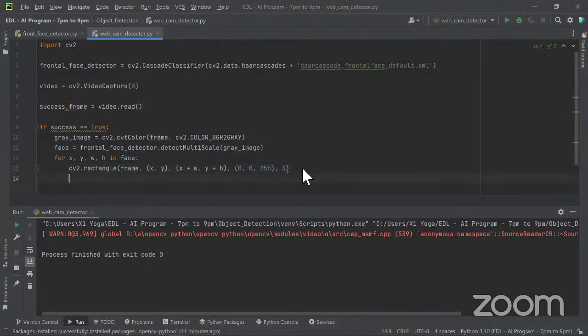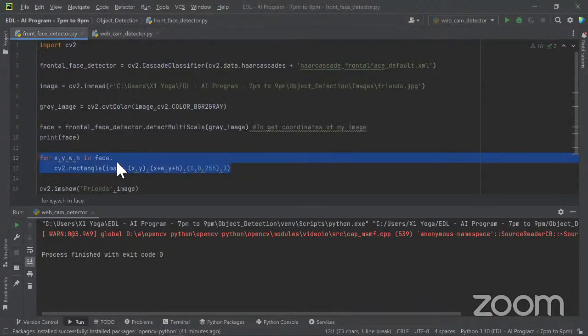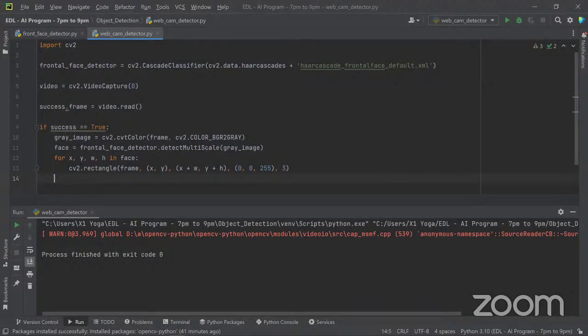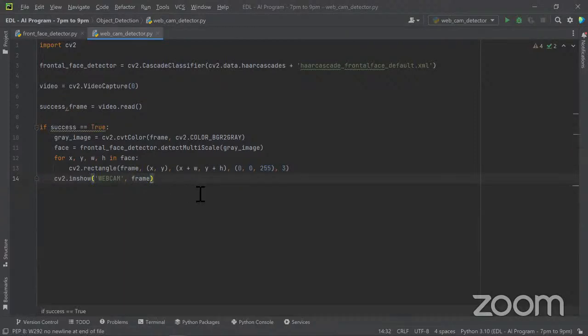So after creating this decision boundary, what do I need to do? I want to show it in a window that will get opened, right? In the earlier case, we used cv2.imshow. That's what we showed, right? In a similar way, let me copy and paste it here. cv2.imshow, this is nothing but the webcam. Webcam, let me say. Now again, this is not an image but my frame. My frame will be displayed over here. Let me close this. My frame will get displayed.